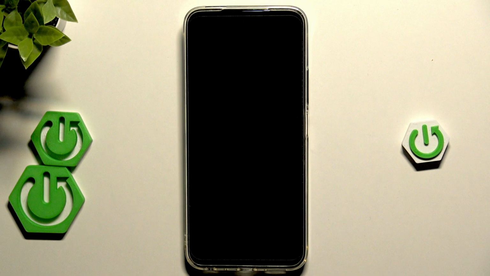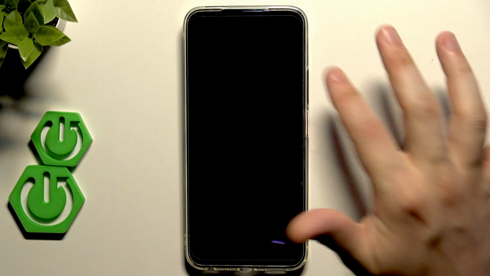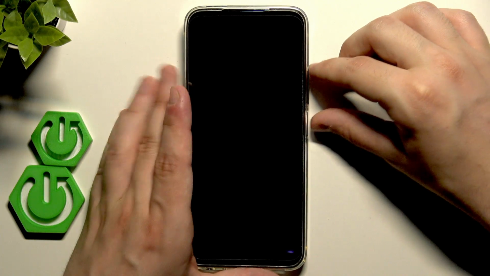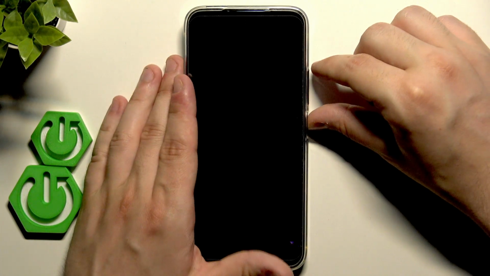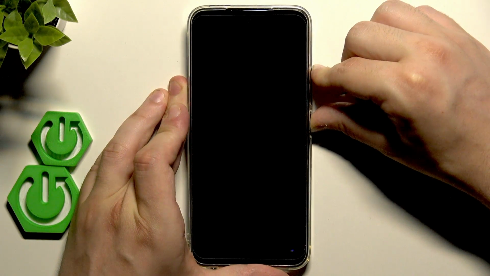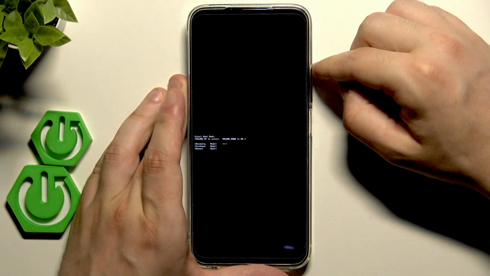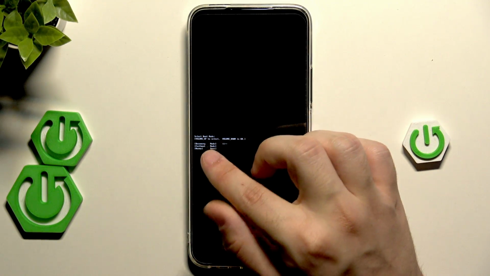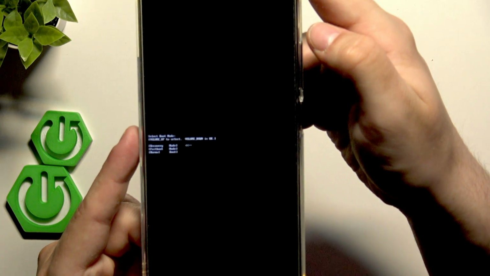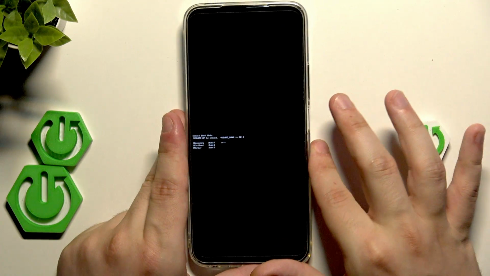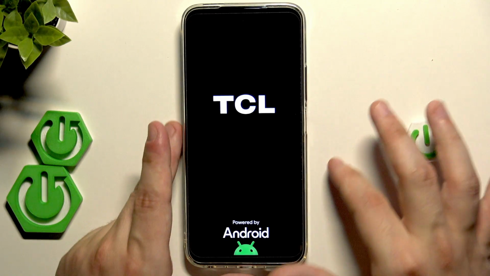Now to get access into the recovery mode, we need to use the two button combination. We need to hold the power button and volume up button at the same time for a few seconds. And when the TCL logo appears, we need to release the finger from the power button, but we need to keep holding volume up. So let's keep holding both of the buttons. Okay, that's the thing that we want to get. Select the recovery mode, that's the first thing from the top. The recovery mode. To confirm, click the volume down, I'm sorry.